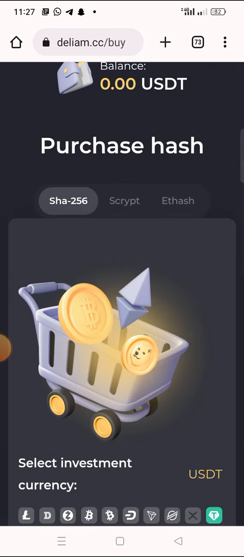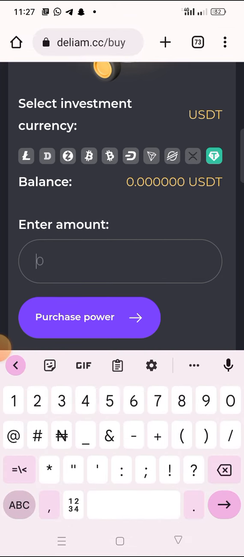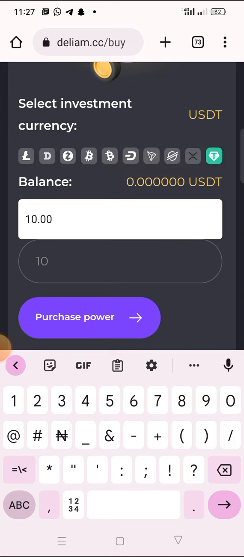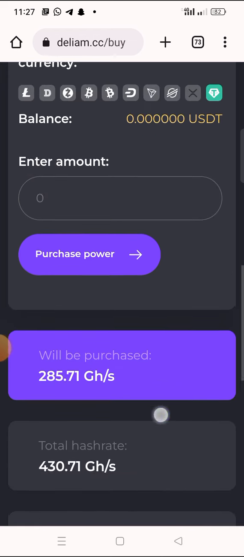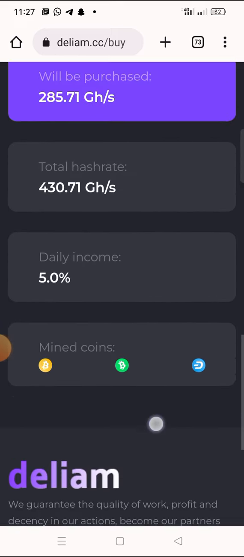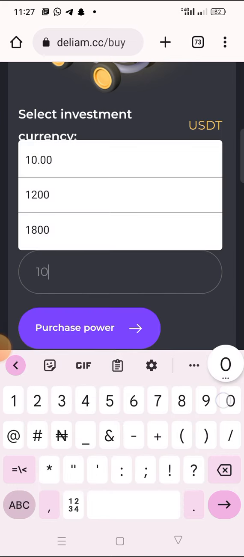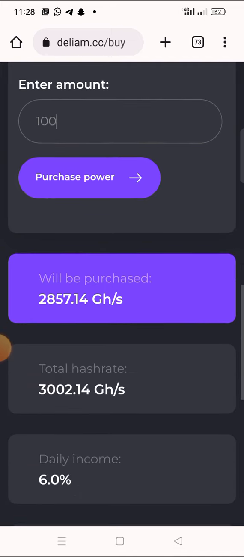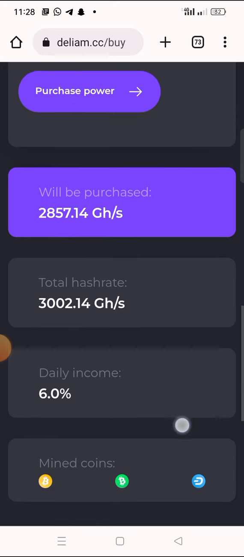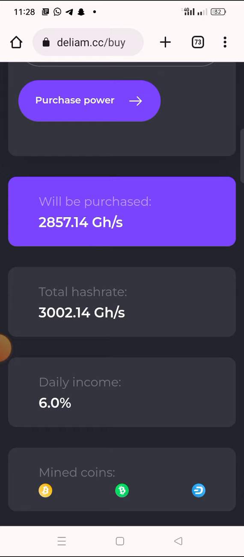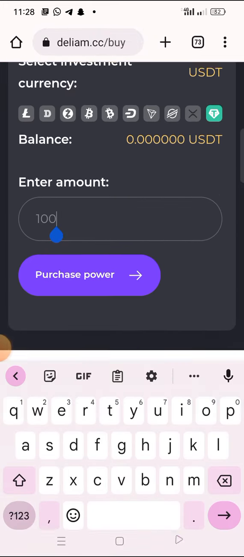Purchase any amount you are okay with, maybe $10, $100, $1,000, any amount, and you'll be making money every day when you buy computing power. For example, let's say I buy computing power of $100. That will be giving me 6% daily. 6% of $100 daily means I'm going to be getting $6 daily on whatever I put in here.